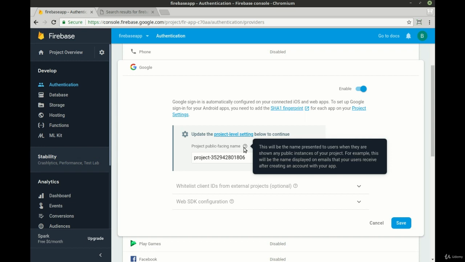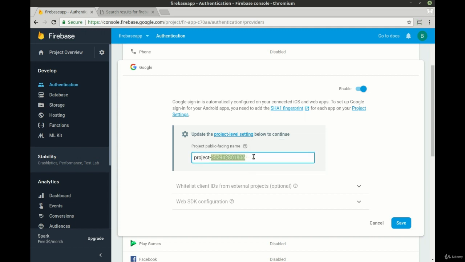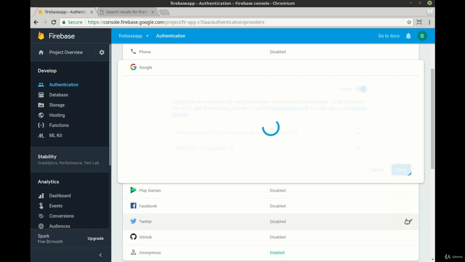This will be the name presented to users when they're shown public instances of your project. For example, the name will be displayed on emails users receive after creating an account. Obviously, we don't want it to be this, so we'll say Firebase app. Let's save that.